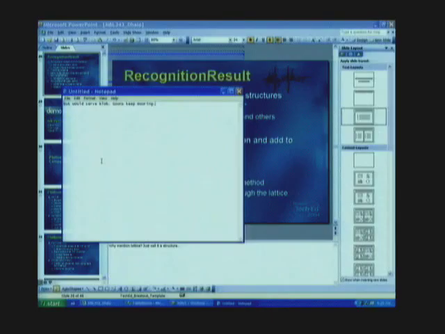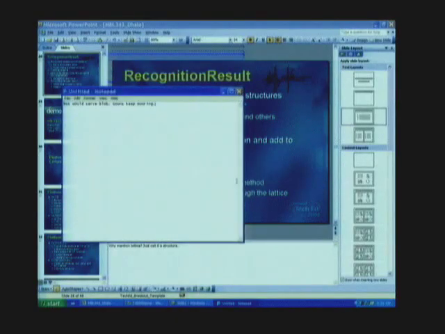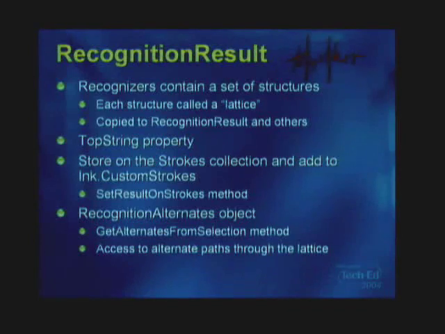One question I always get is, is there learning recognition? The answer is no. The recognizers don't learn from your handwriting. That's definitely something that we're researching and investigating. Some wags like to say that the recognizer trains the user. And it's kind of true. You meet a happy medium somewhere. So that's the recognition result object.